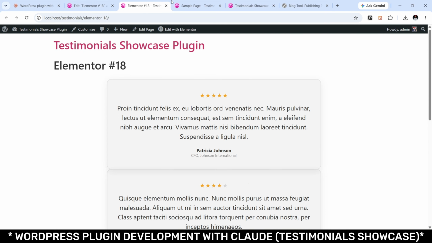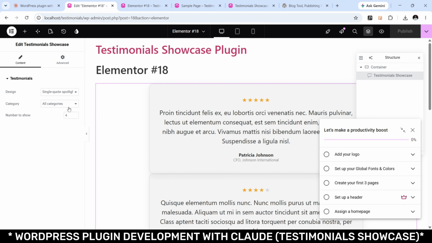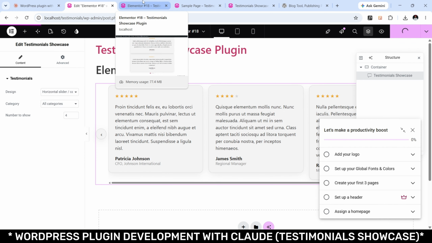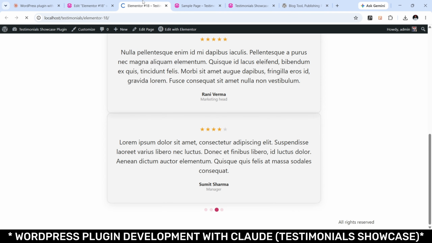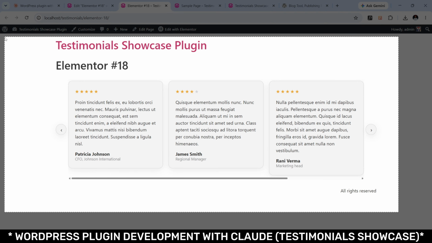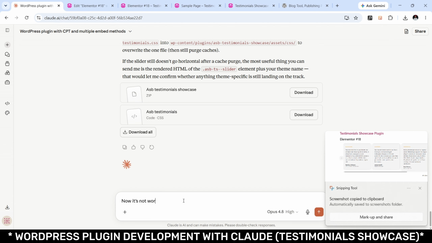Let's click on it and let's hard refresh. Let's simply go to the horizontal slider, publish it, and hit refresh again. So it's not working. Let's share the screenshot. Now it's not working with Elementor.